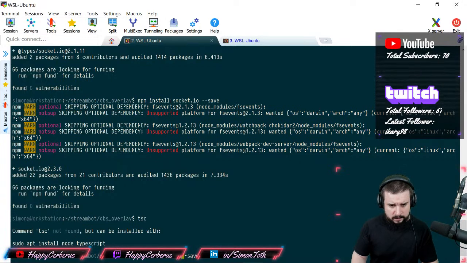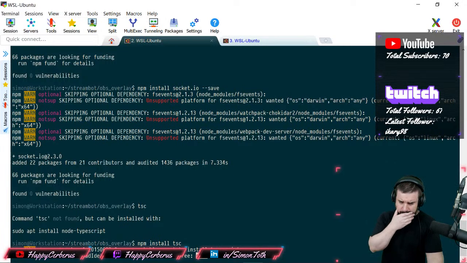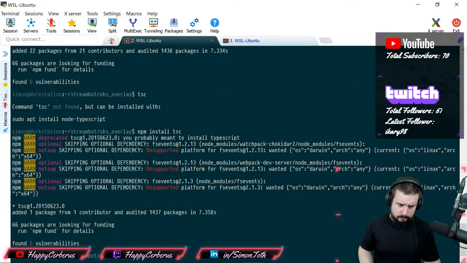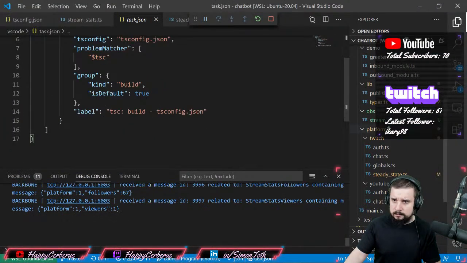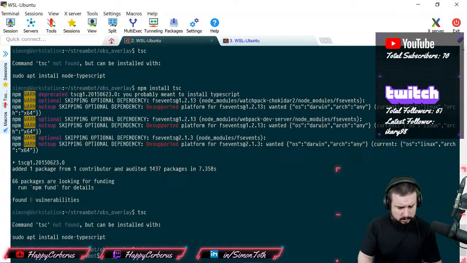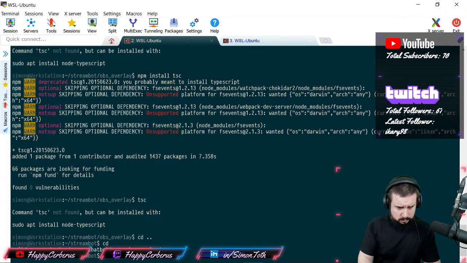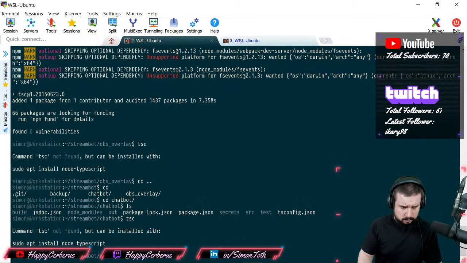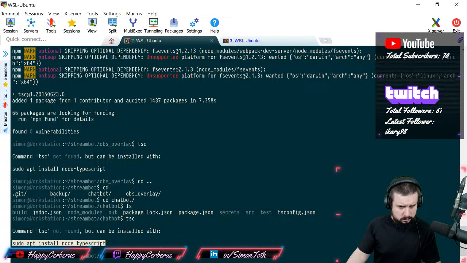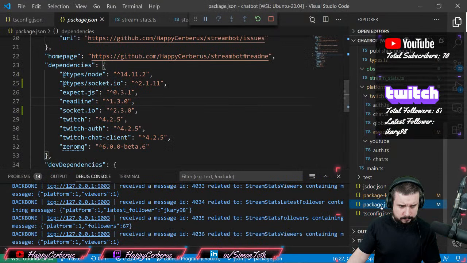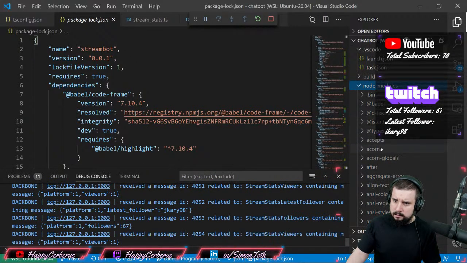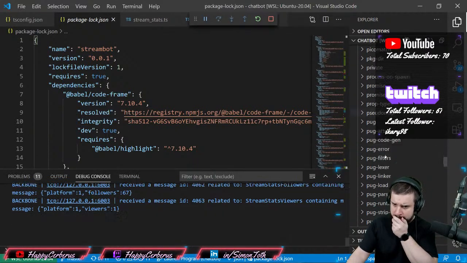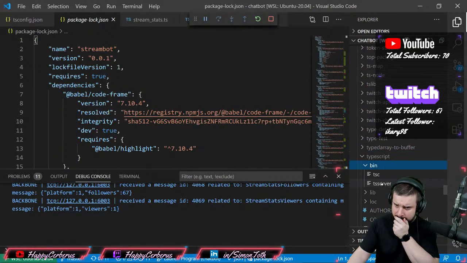Wait a second, what? I mean, I definitely have the TypeScript compiler. What the heck is happening? I mean, if I'm over here, wait, what? Yeah, there's some path issue over here, I guess. Yeah, I think.